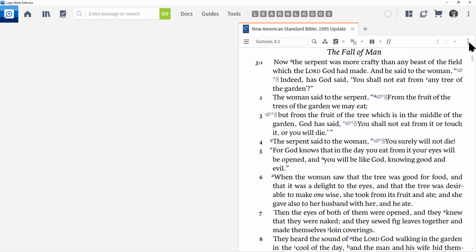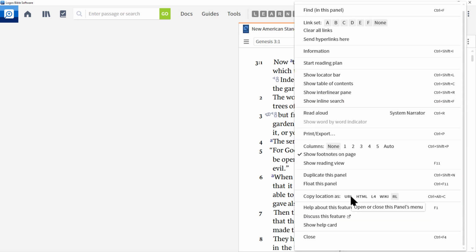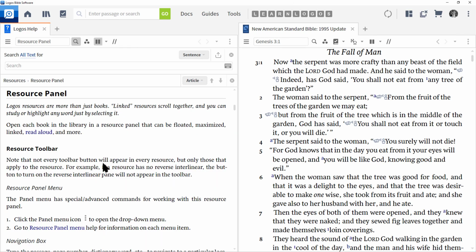Let's go back to the stoplight menu and click it. Now, once you get past copy location, what do you have left? In the menu, we have help about this feature. Let's go ahead and click it. It opens up the help window and takes you specifically to that feature that you're looking for. Now, we're in a resource panel, and that's why we're getting help. Let's go ahead and click the X to close this window.